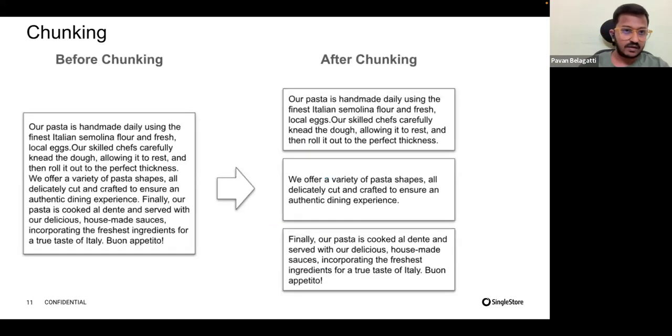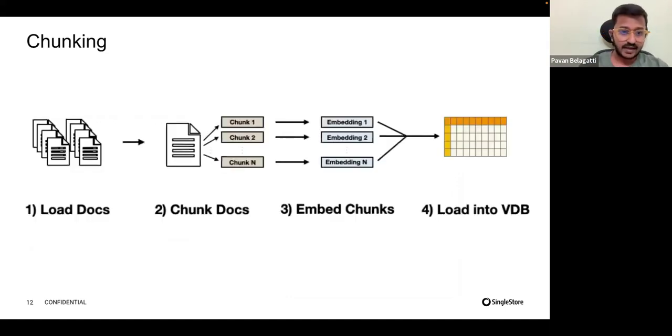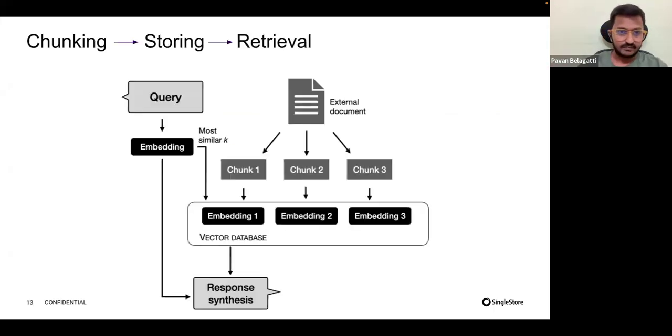Before chunking, the whole data is in a big paragraph. After chunking, you make them smaller chunks so that your LLM application can retrieve more appropriate results through semantic search. You can see the whole life cycle: load the documents, the data from external sources, then chunk those documents into smaller pieces, chunk one, chunk two, chunk three, n number of chunks, and then all these chunks are given a numerical value. That's what we call embeddings. Embedding one, embedding two, embedding n, and then all these embeddings are stored in a vector database. So you can see chunking, storing, and retrieval.